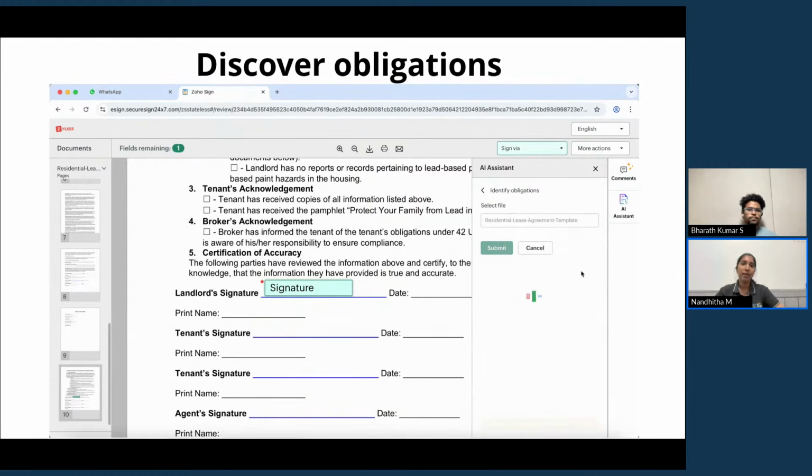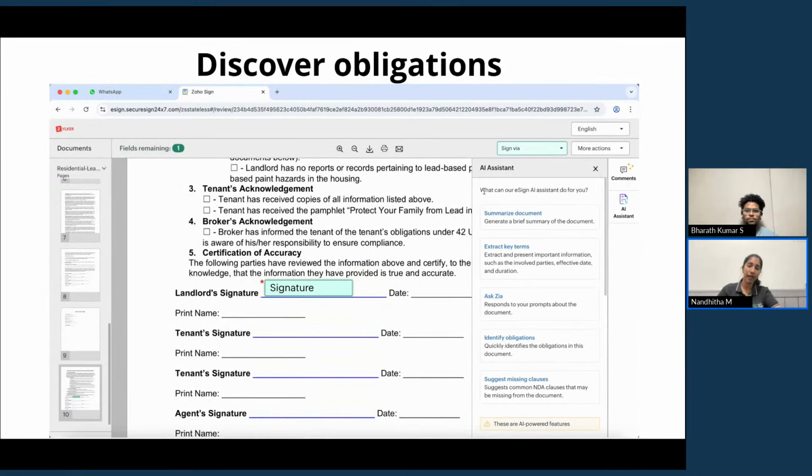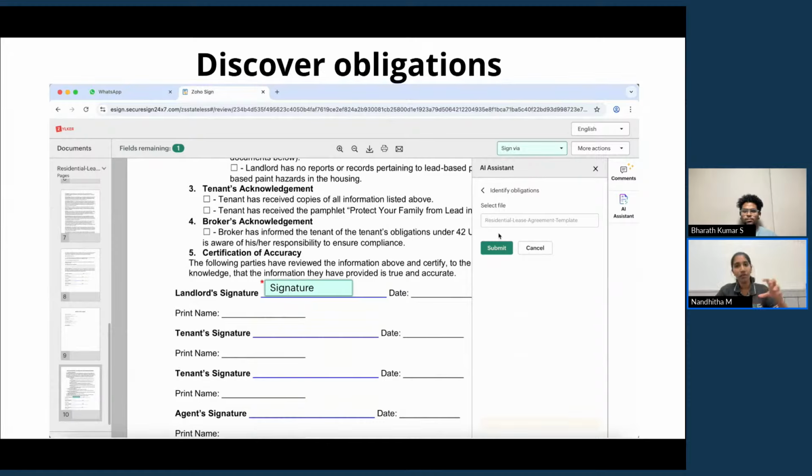So in this case, what happens is you are allowed to discover obligations and your role to play in this document. So if you're a landlord or a tenant, as per the document that we have here, what is your obligation? This will be shown for you quickly in a summarized fashion, so you can just see and understand what you have to do as part of this agreement.